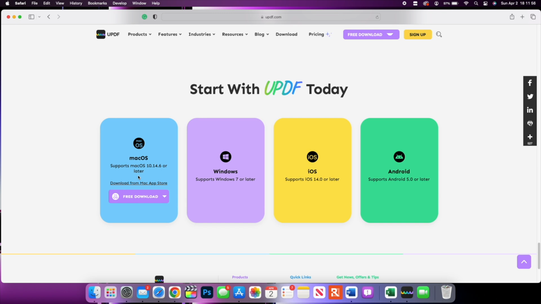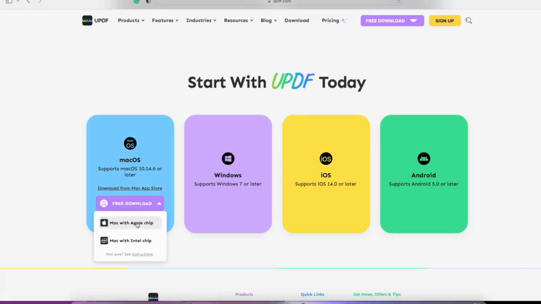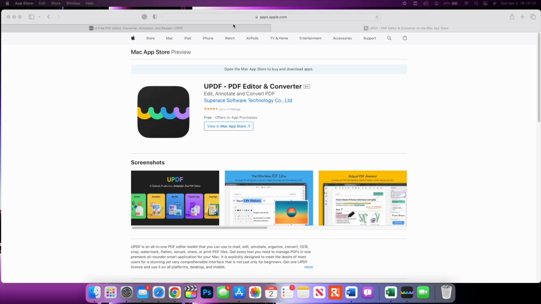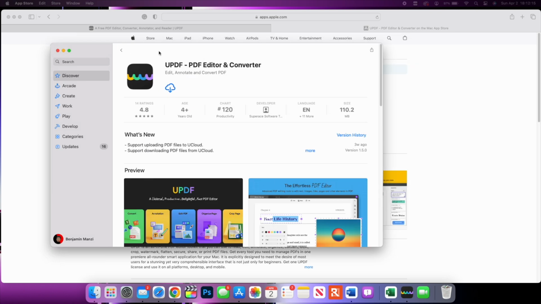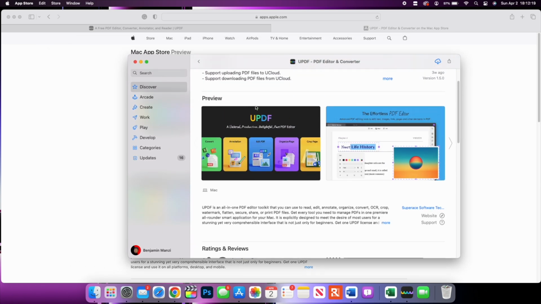So UPDF is available on macOS from the Mac App Store. You can see here it's available for Mac with Apple chip or the M1 or M2 chip, and you can see here it's available on the Intel chip. When you click on the download link, it's available for download right from the App Store, so you don't have to download from any other third-party sites. You can see it right here from the Mac App Store, and you get to see the data it collects.